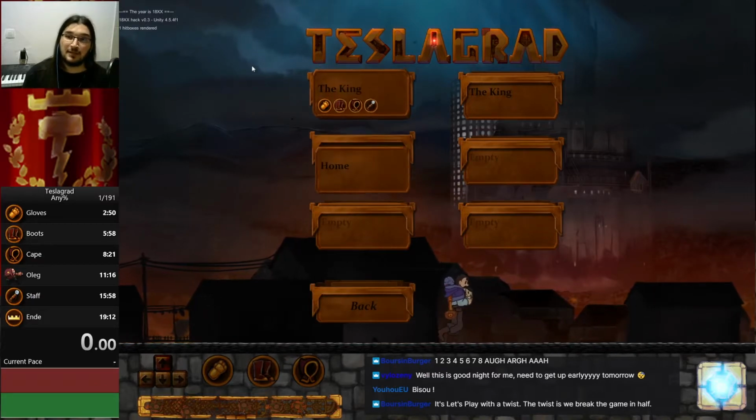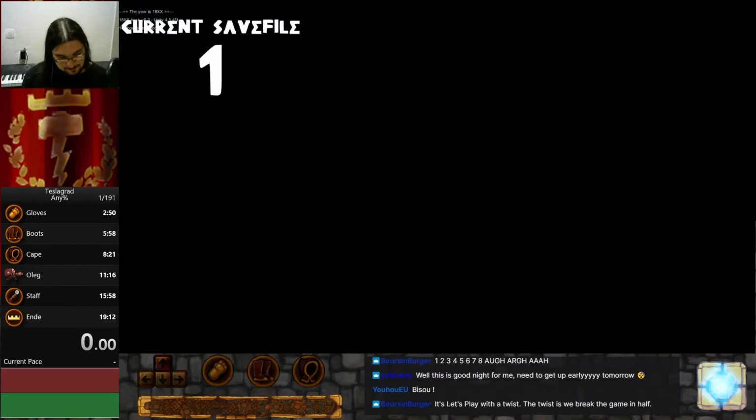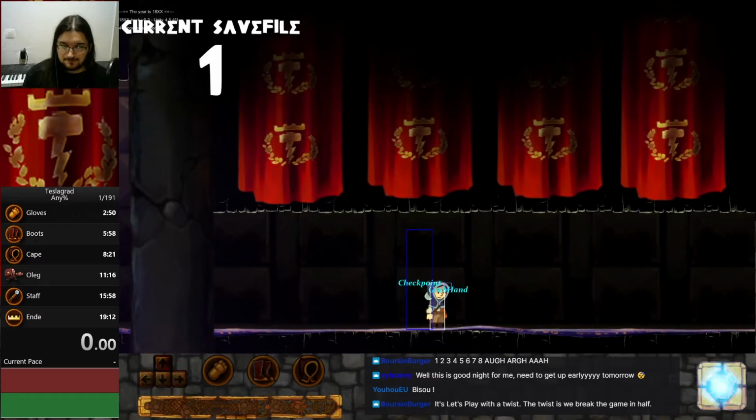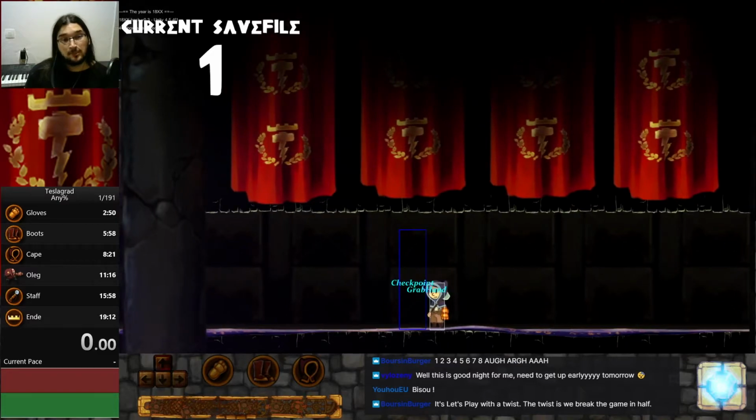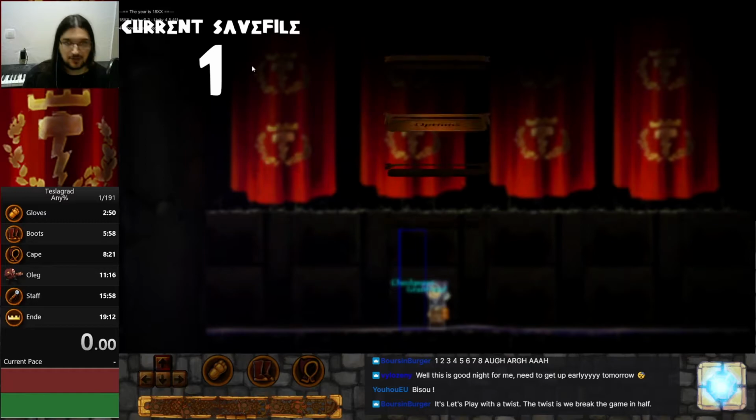So here, for example, I will load the king, go back to the main menu, and I will load the king, change the current save file to the third save file, which is actually at home, and I will be able to touch that checkpoint to update the wrong save file. So instead of home, I will be at the king.